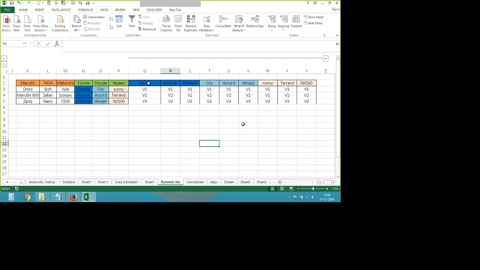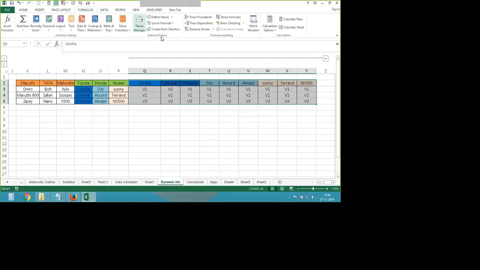Now again, I'm going to make a list for this. So I'm going to highlight 3 plus 3 plus 3, so there are 9 columns. Again, the option is Formulas, Create from Selection, and the top row.